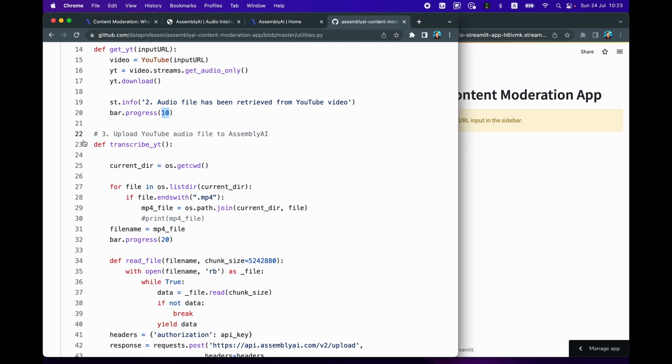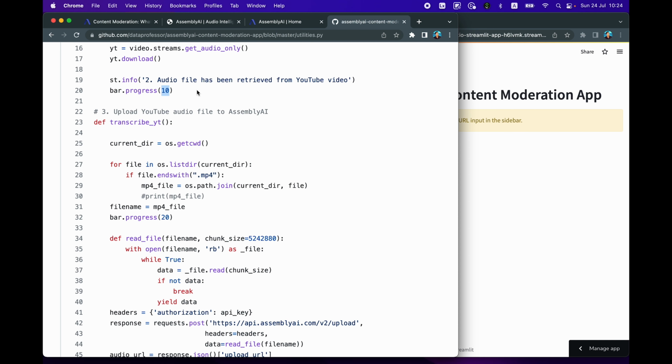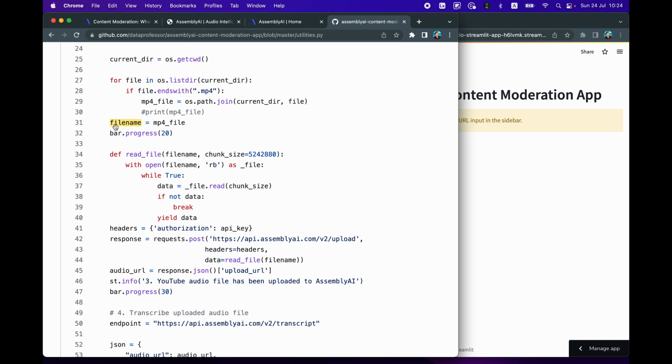And then the remainder of the file will be the transcribedYT function. And so here we're going to specify the current working directory, which was done using the OS built-in library of Python, and then getcwd. And now that we have the current working directory, we want to list all of the files in the current working directory. And for files that end with .mp4, which is the audio file that we have downloaded from YouTube earlier on here, we're going to assign that to filename. So the audio file will be assigned to filename.